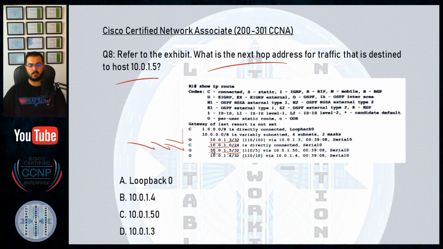Yes, and definitely yes, because it's the same one and it's a host. So it's a host route because it's /32. So I will choose this one. And the next hop is 10.0.0.15. That will be the correct answer.